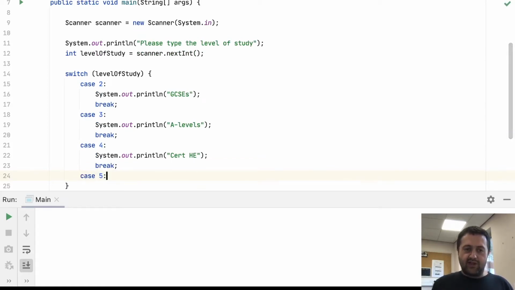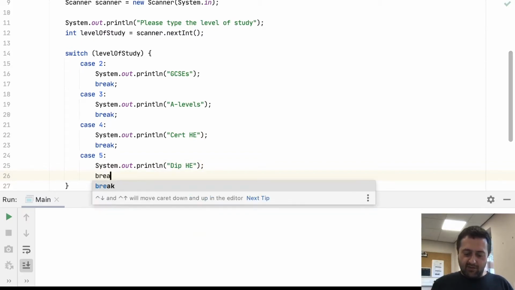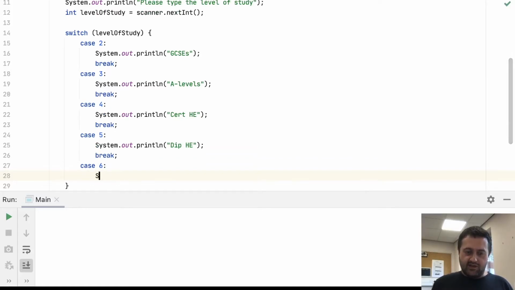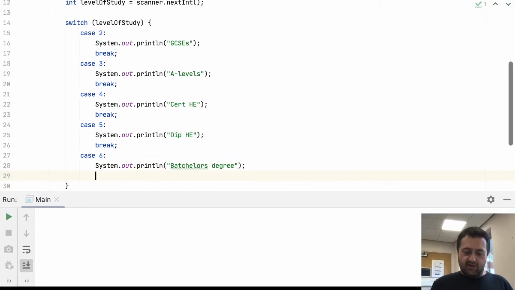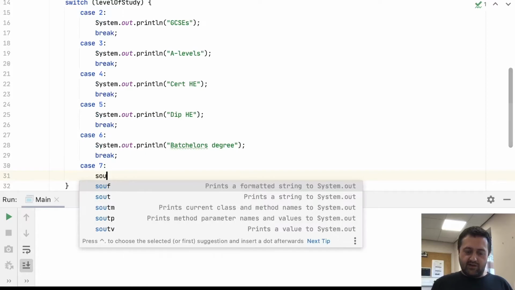Then we can do case 5. If you finished after your second year, you get a diploma in higher education, or a Dip HE. Again, we need the break. So you start to see how long this would have been if we'd done else if statements. Case 6. Bachelor's degree. Break. Case 7.